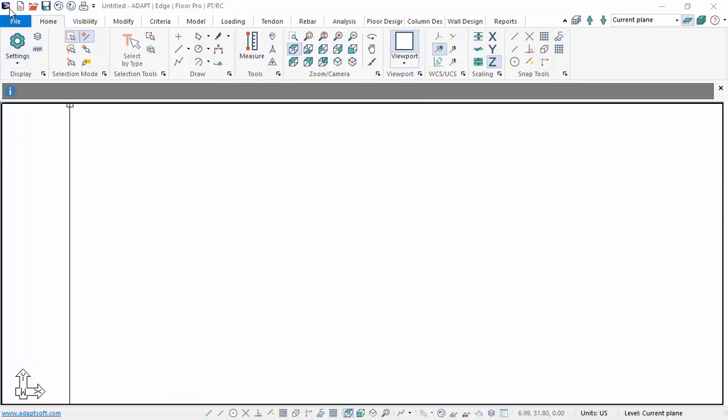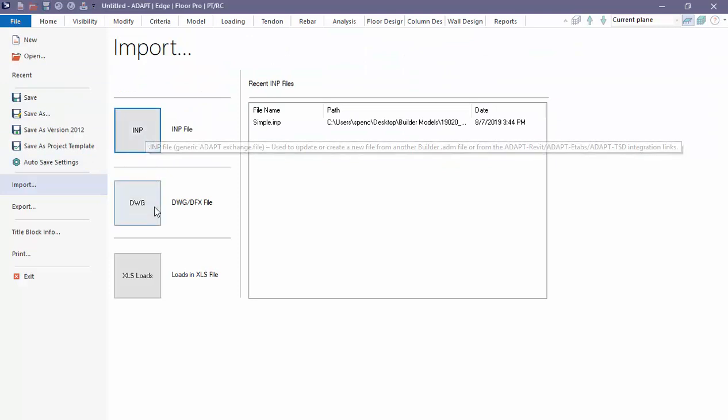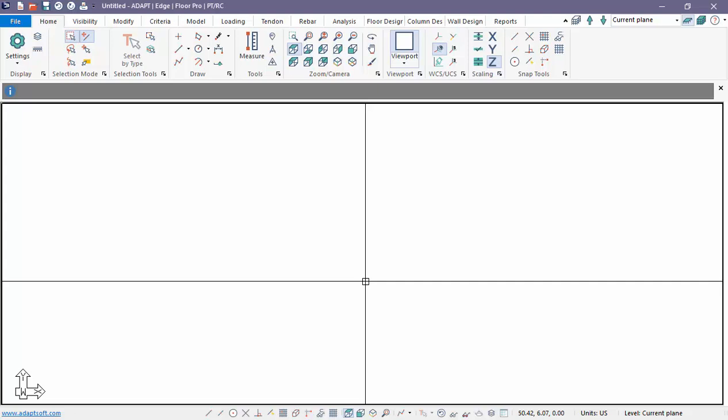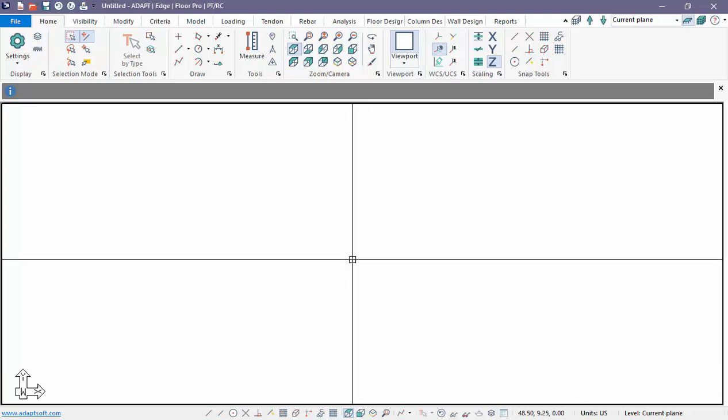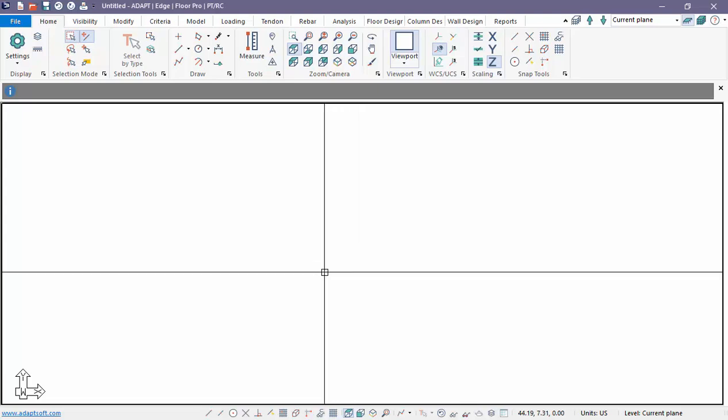So if you use that method, you can always select File, Import, IMP or DWG. IMP would be used for a Revit file. DWG would be used for a CAD file. And we have additional videos at youtube.com/adaptsupport that show the process for importing those types of structures. My recommendation would be to follow along using native tools, build the same model that we're going to build today, and this should help you get familiarized with the interface and with the process needed to generate a model and process a model.